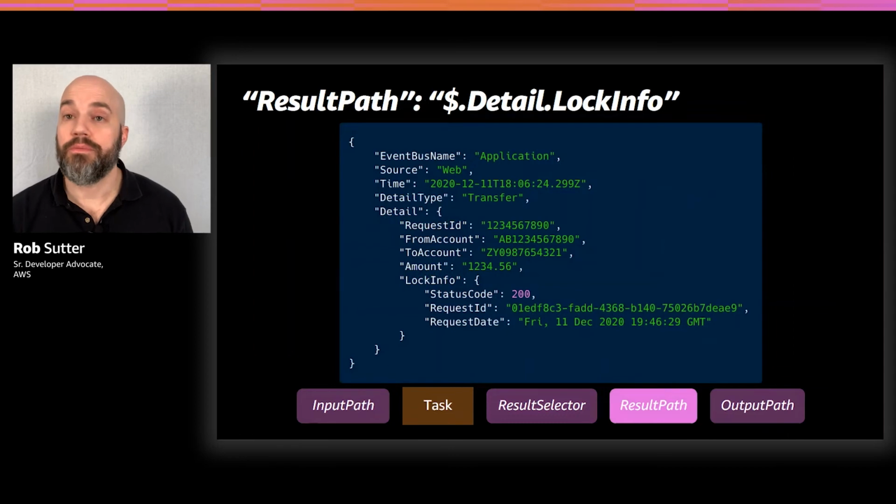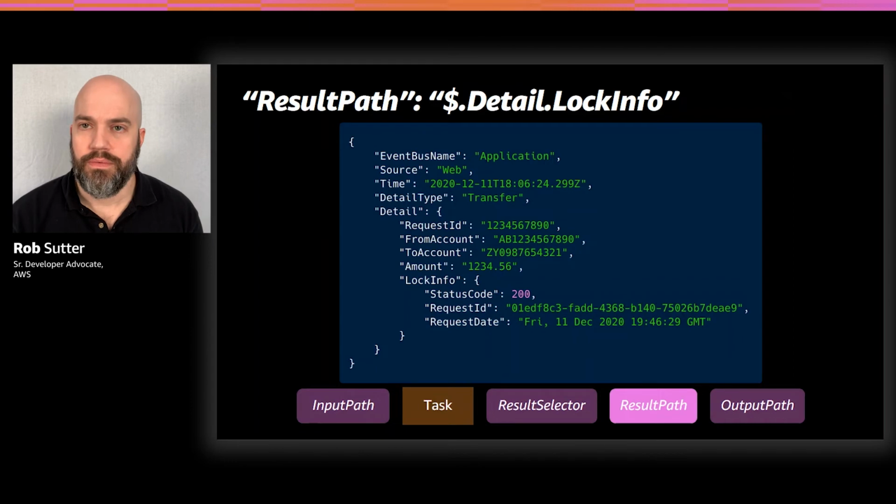Now we apply a result path. The result path is part of merging, or is actually merging, that temporary memory with our original state that was brought into the application. As you see on the header for this slide, we've given a result path of detail.lockinfo. Now, detail was already an existing field in our input to this step. So what we're going to do is put the lock info back into detail.